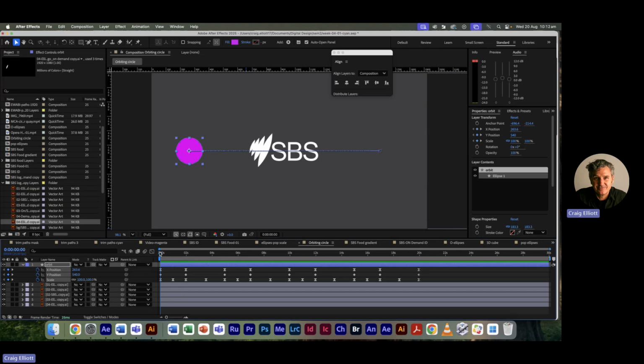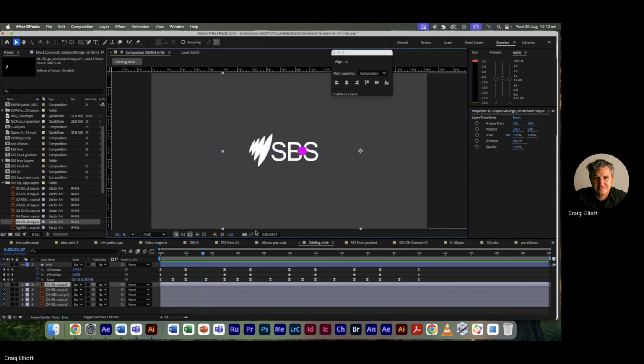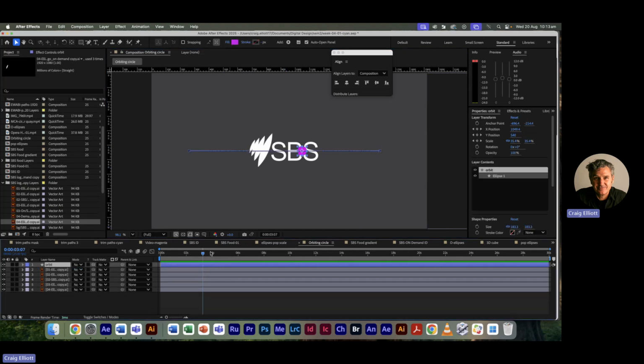But all I want is for this orb to go behind that SVS logo. Now, I could do it if I played around with 3 dimensions, but I'm not going to do that. I'm just going to do something very, very simple. So that's all good. But it's going to be around this point that we want the circle to be behind the SVS layer.